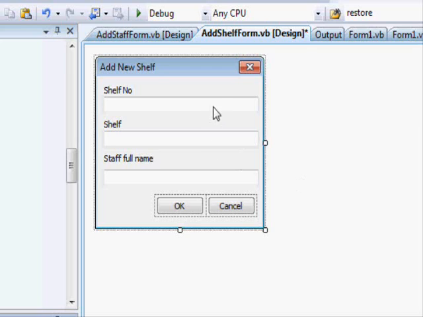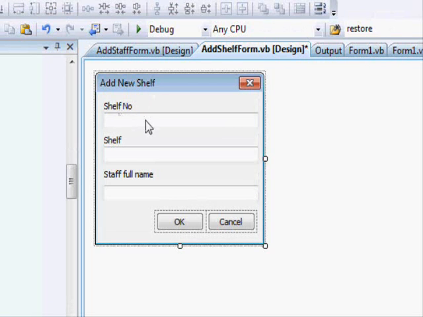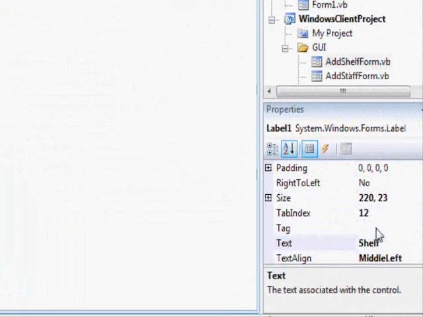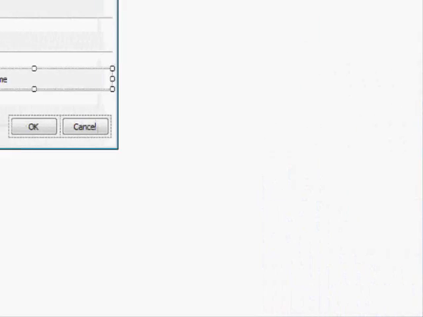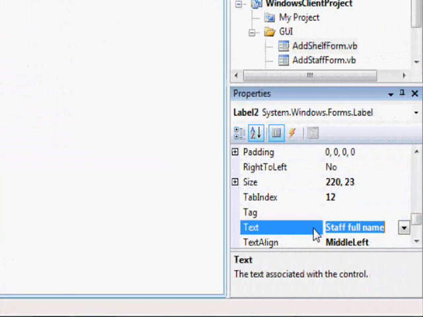Okay, so here we have this shelf number. The next one should be what? This should be floor, and the last one should be this section.